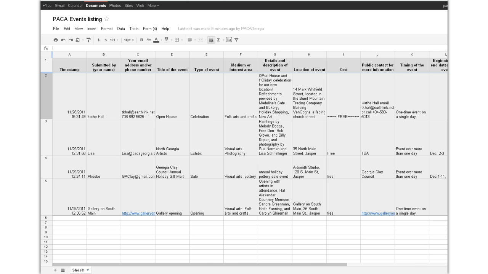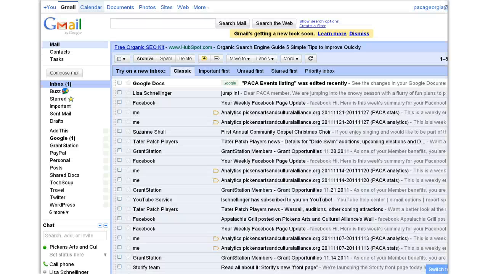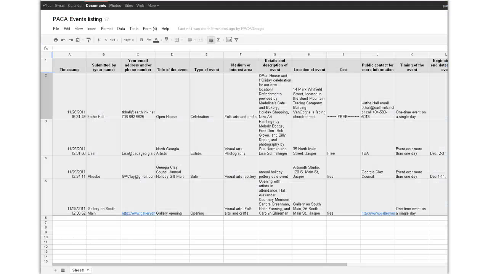And here's the thing, when someone does submit information in the form, you don't have to keep checking. Google will, as you can see, send you an email saying PACA events listing was edited recently, and that's letting you know that somebody's got something that they put into the form. So you know, well, I better go to that spreadsheet and check and see what the information is and put it on the calendar. All right, so let's start right from the top with the first listing here.